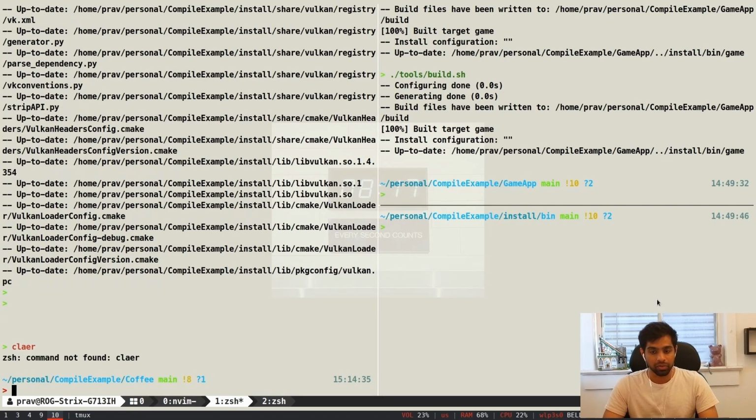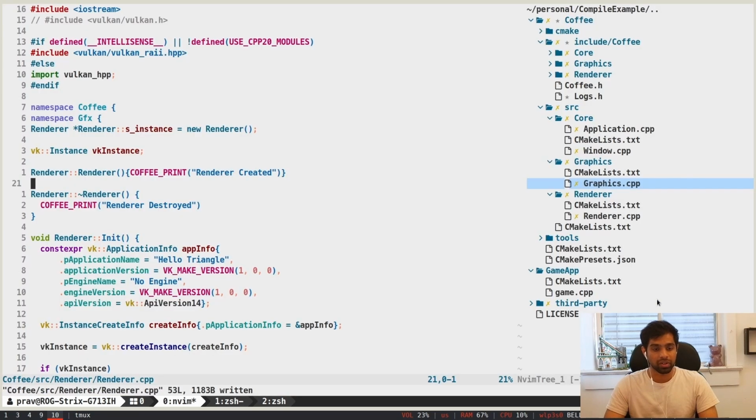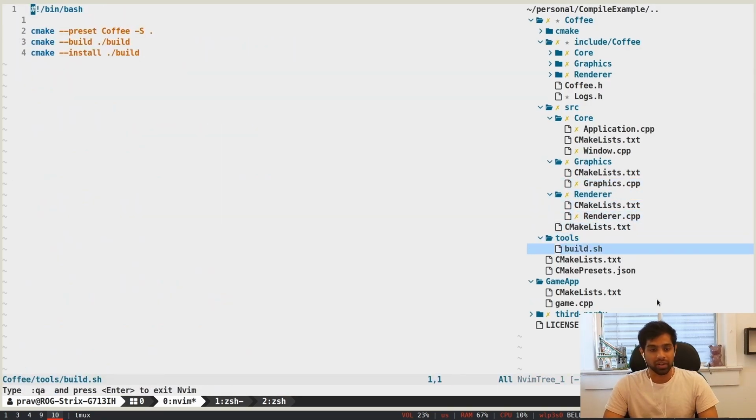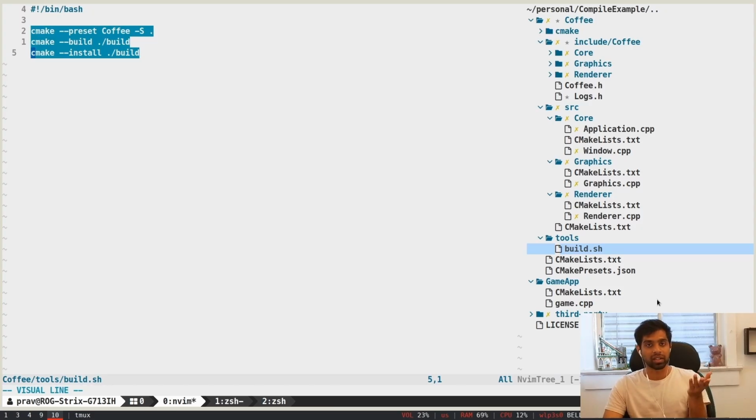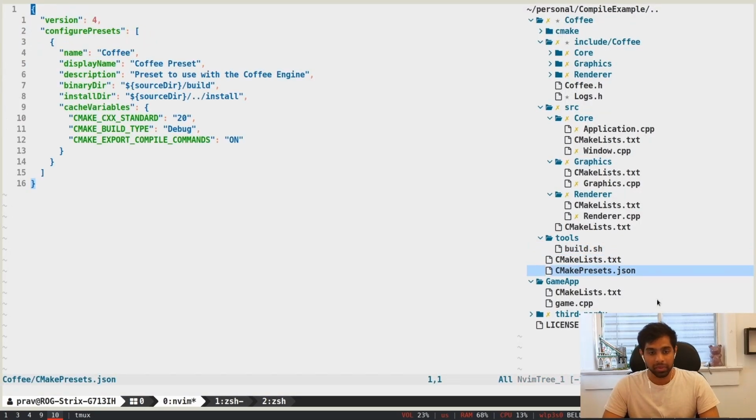And if we go back and run this again, we're gonna run the script that we wrote last time, build.sh. If you don't remember, all it's doing is it's a bash file that's doing the same thing that we did manually every single time. Anyway, so CMake, it's taking in the CMake preset, and then it's taking the preset name coffee, and then specifying the source files, and then it's building and installing, right? Inside the presets file, there's more information like binary directory, install directory, where to install, and we're also specifying cache variables, right?